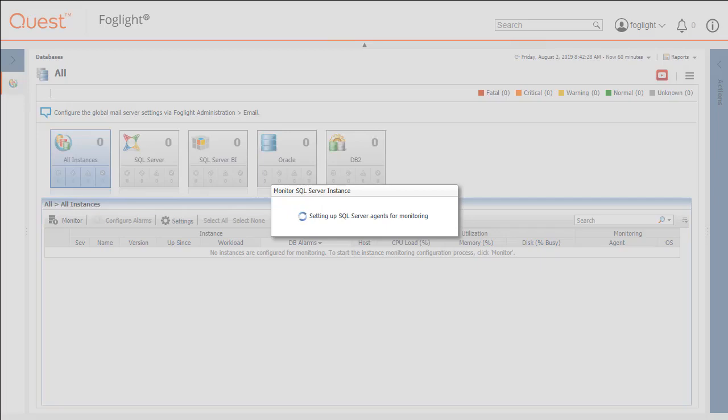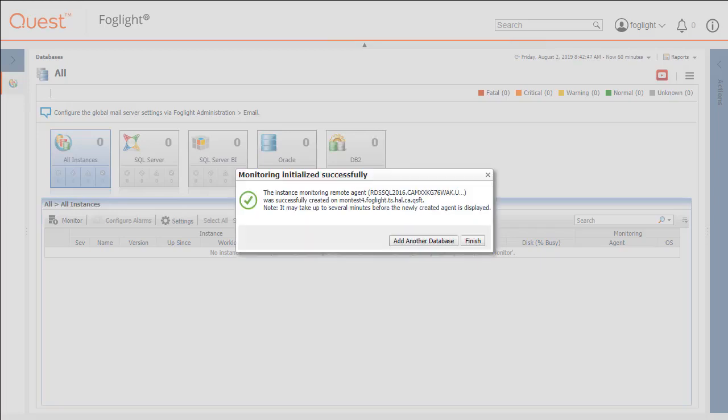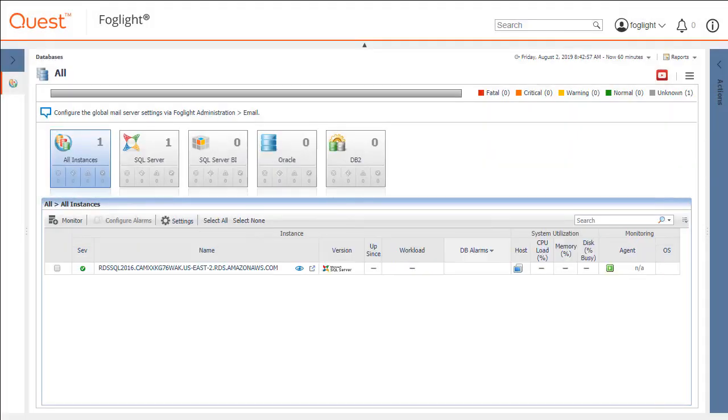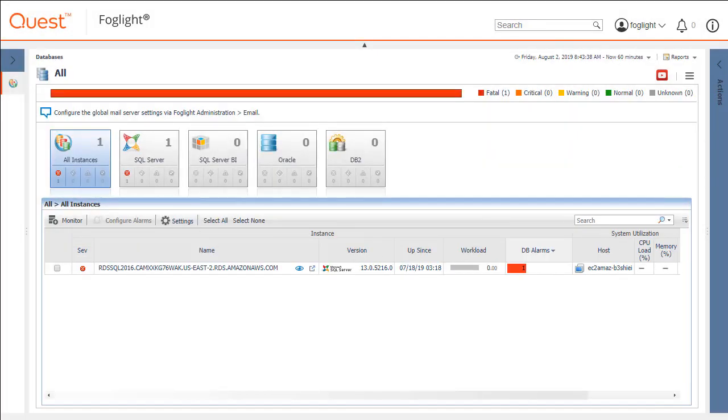Once completed, a pop-up will indicate that the agent has been created, and there's a choice of adding another database, in which it will take you back to the setup screen, or click Finish. The new agent is now created. After a couple of minutes of collection time, the dashboard will become populated with data.